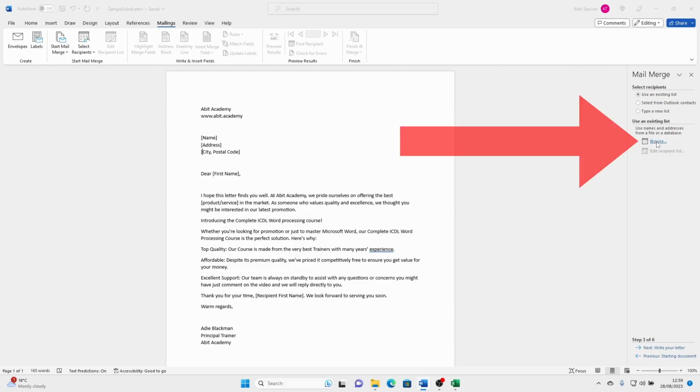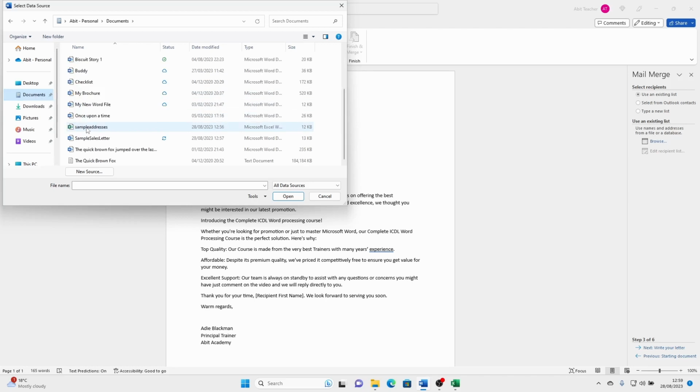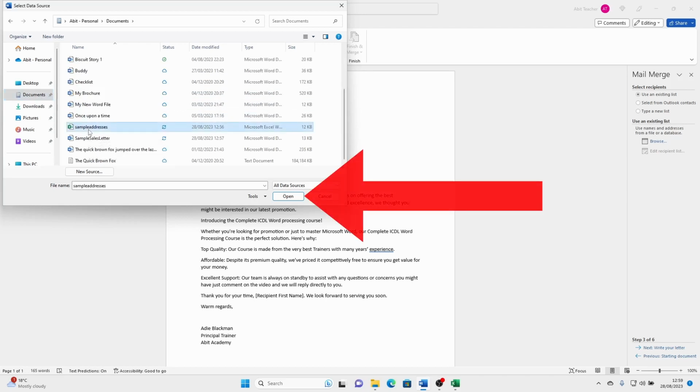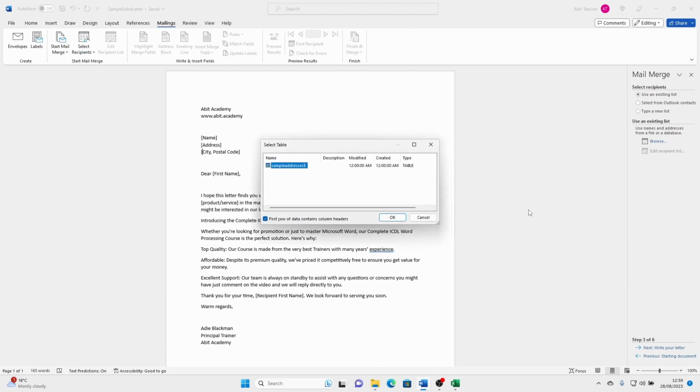With this option selected, click Browse to open up the open dialog box. Now search for your list. This can be an Excel spreadsheet or perhaps an Access database. Once you click open, you'll need to select the source. Perhaps you have multiple lists within your Excel file. This is where you select the one to use.